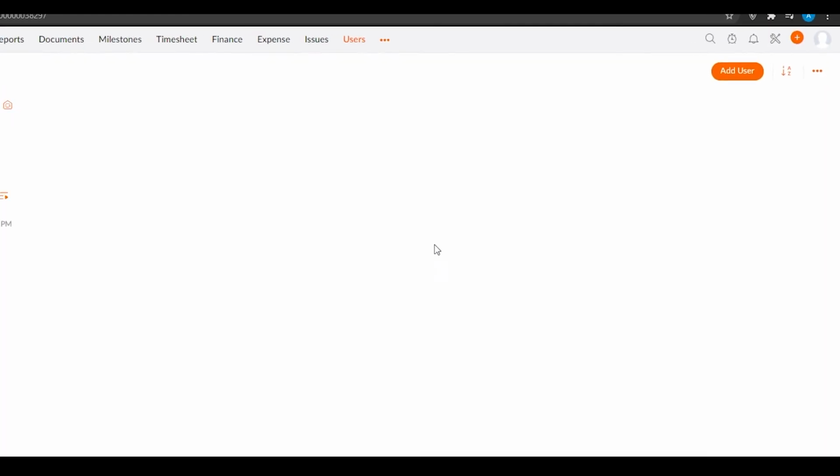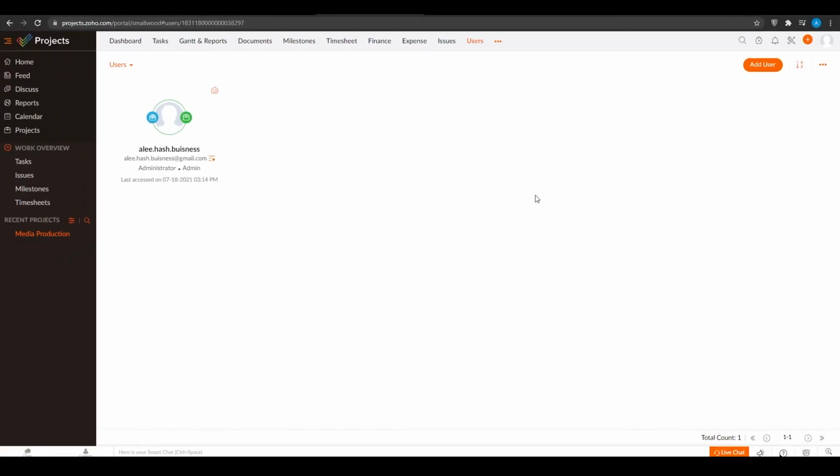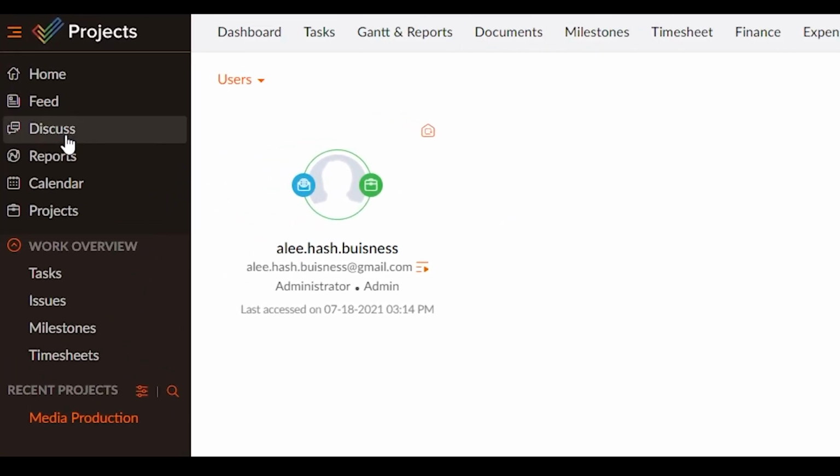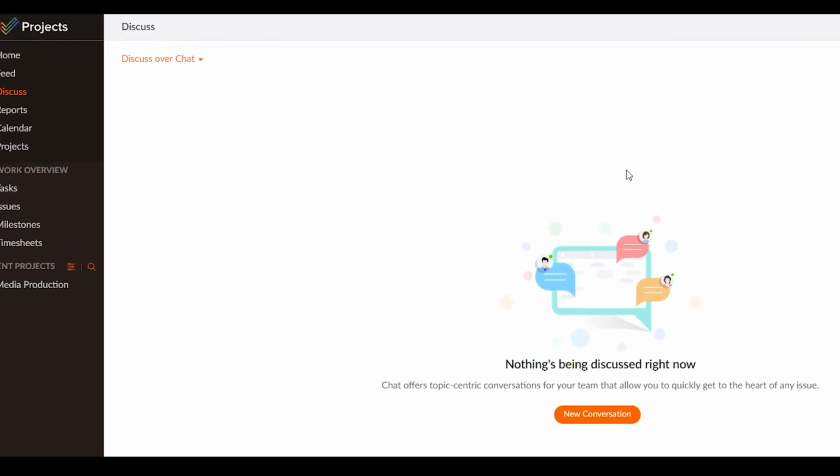So guys, that is how you can use Zoho for your own projects. Guys, honestly the potential is quite literally endless. Now at the left side we can even see the feed and also the discussion panel as well. Now if I were to go in the discussion panel, I can see all the chats.